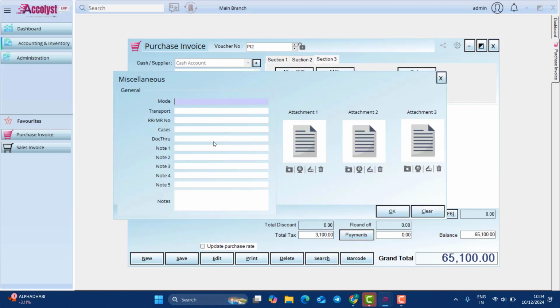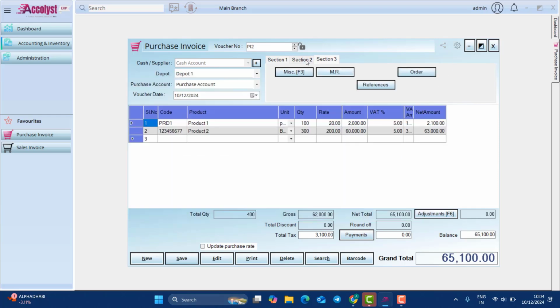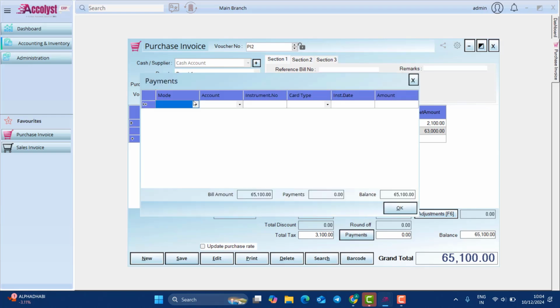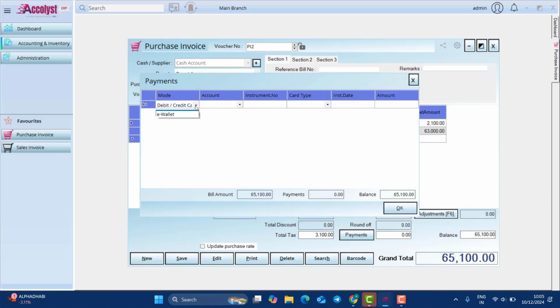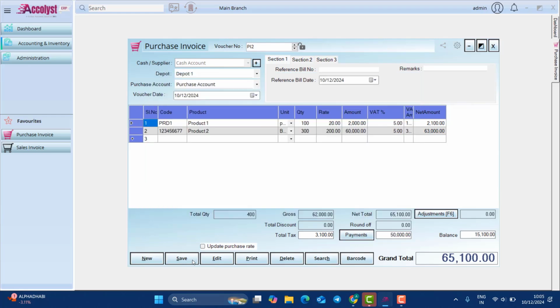So here you can add more details if you want to. You can use the remarks, reference bill, even you can make the payment from this time itself. You can just select the mode, etc., and you can just make the payment. For example, let's say it's e-wallet. I can select the bank amount, let's say 60 or 50. So this is the balance here. You can just make the payment. It is possible.